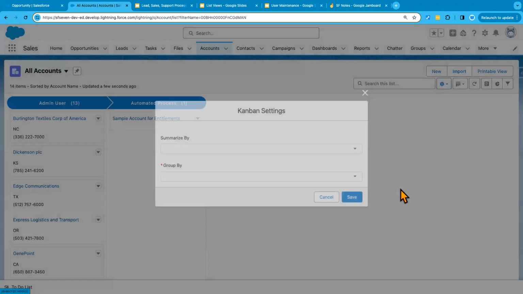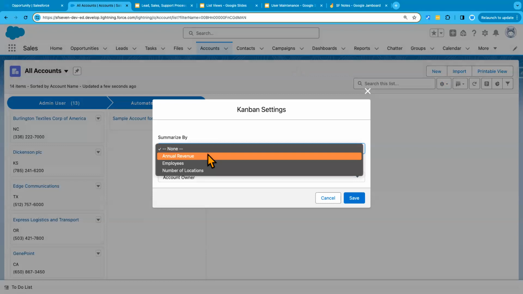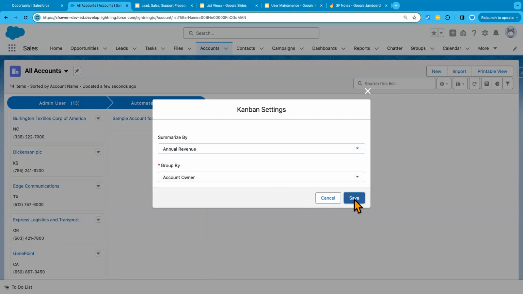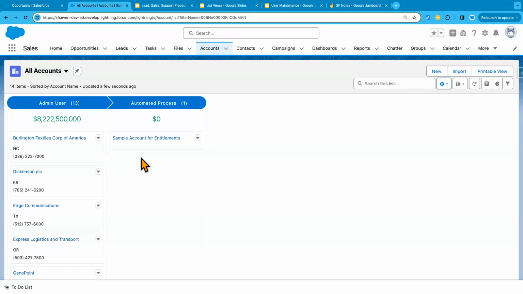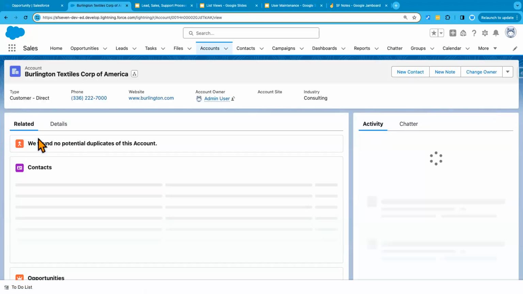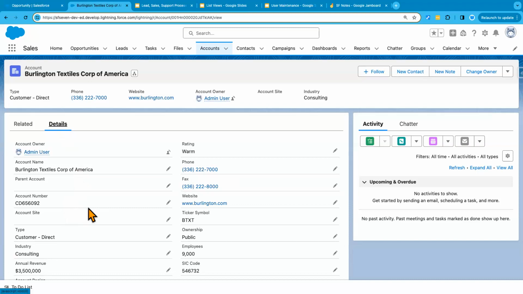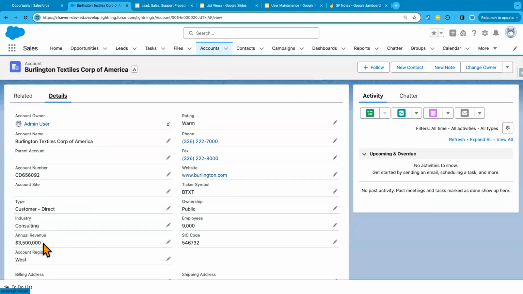Let's go to the settings again and select a different value. This time we're going to select annual revenue and click save. So we have this user who has 13 accounts, and all of them combined have this much revenue. And what is revenue? Basically, on each account record we have this annual revenue field. It adds up this annual revenue for all those accounts and displays it.